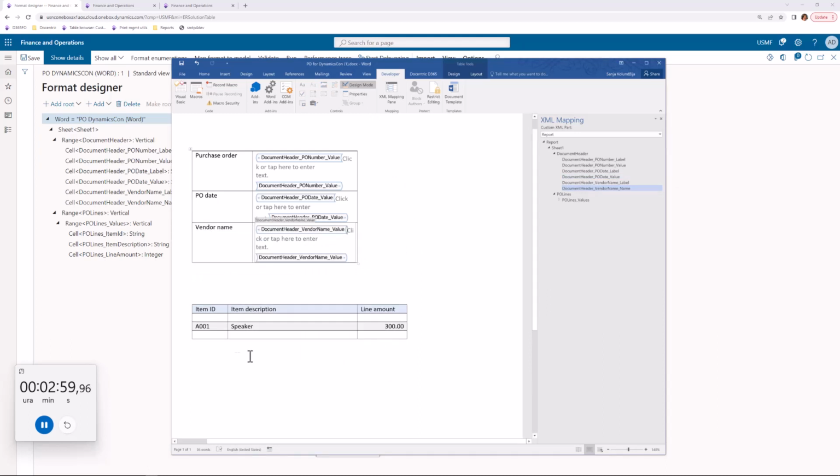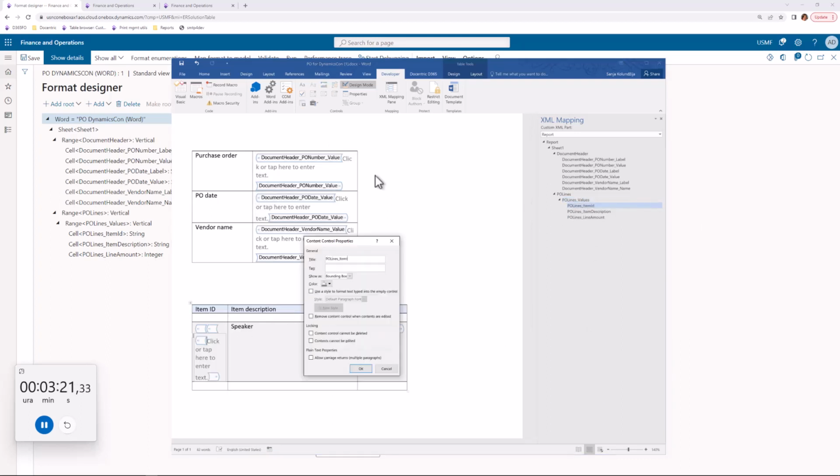For the lines, we select the table row where the lines should be printed. In the XML tree, lines are a content that should be repeated, so the only available content control on them is repeating. It will appear around the whole table row I've selected, and now we need to add a content control for each of the fields in the line in the same way how we did it for the header.